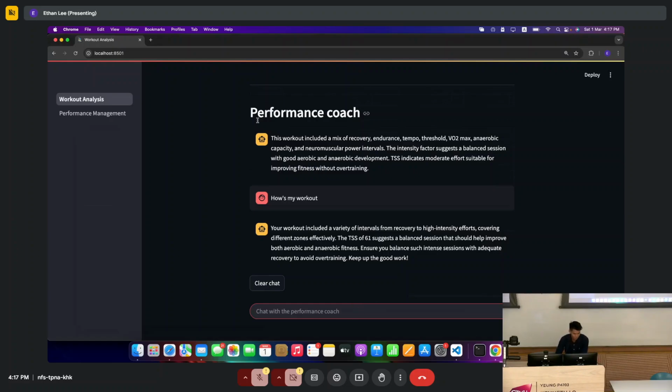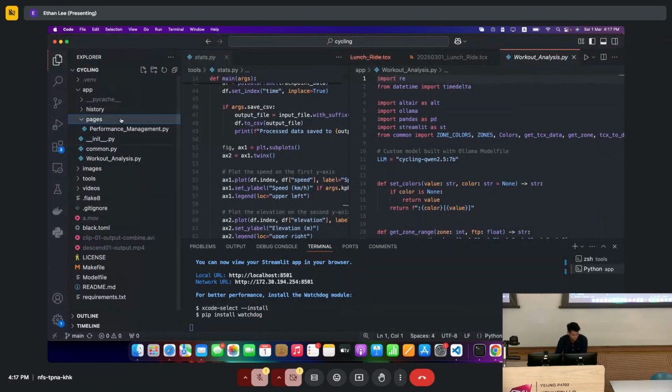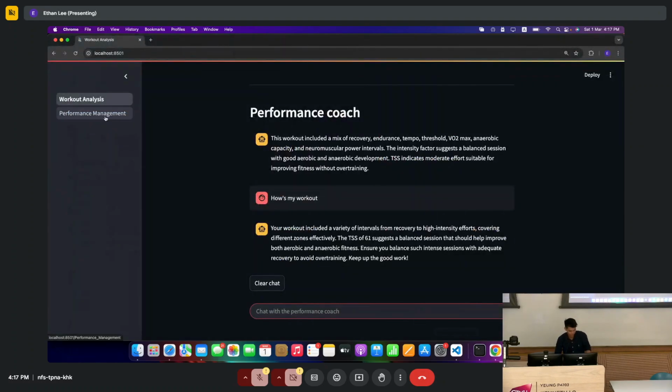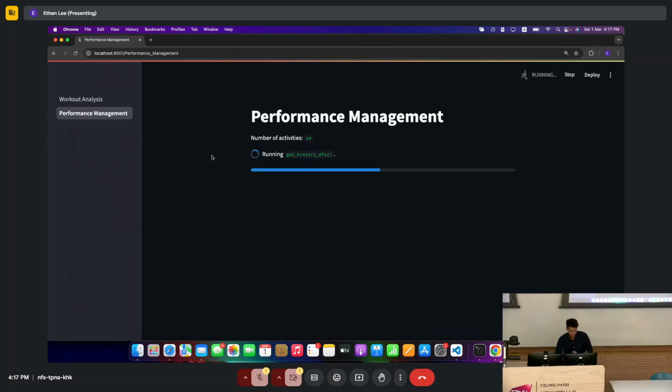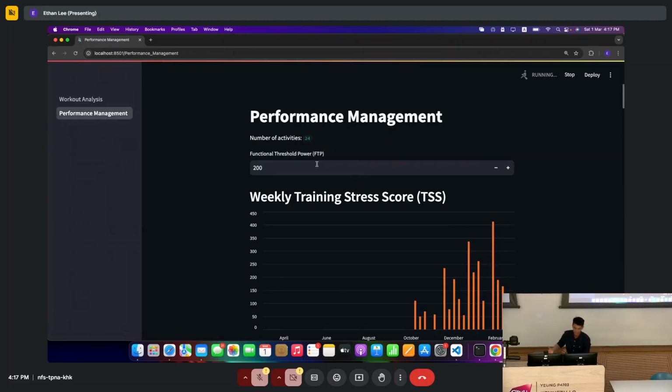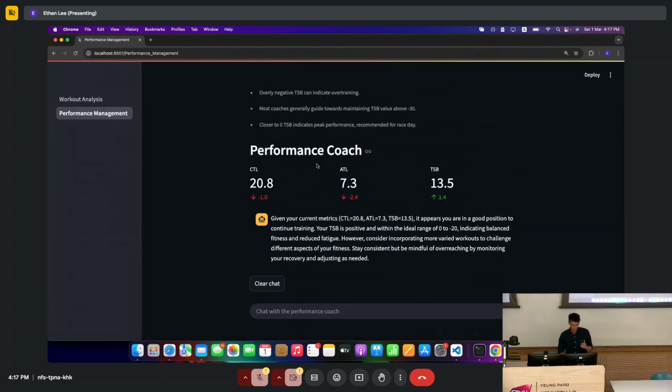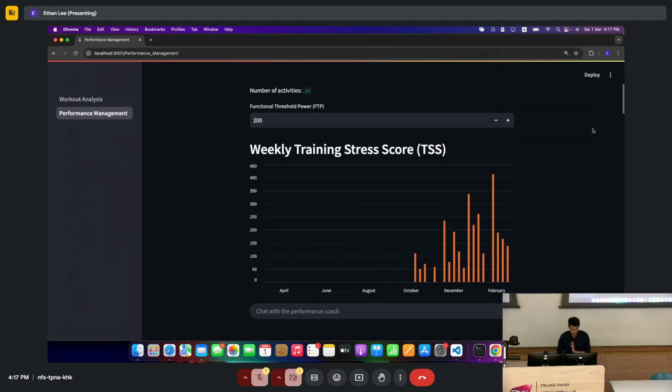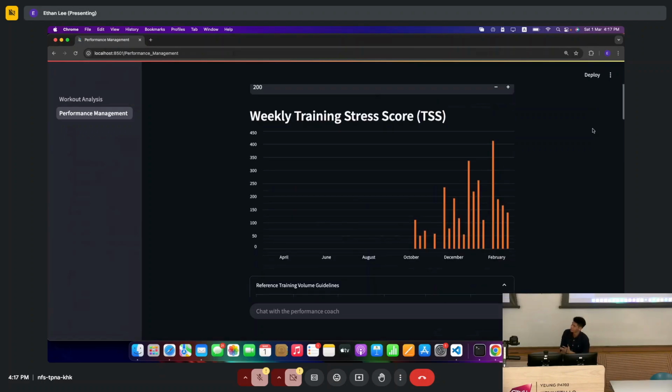Okay, so on the other hand, Streamlit also has a very handy function. You can have pages here, and whatever you put here will directly be on the sidebar. So this is another page. This is not just a single activity. It's using all the activities in the past. I exported all the TCX files and put them in a folder so that it could calculate some more advanced statistics, for example, the weekly training stress score.